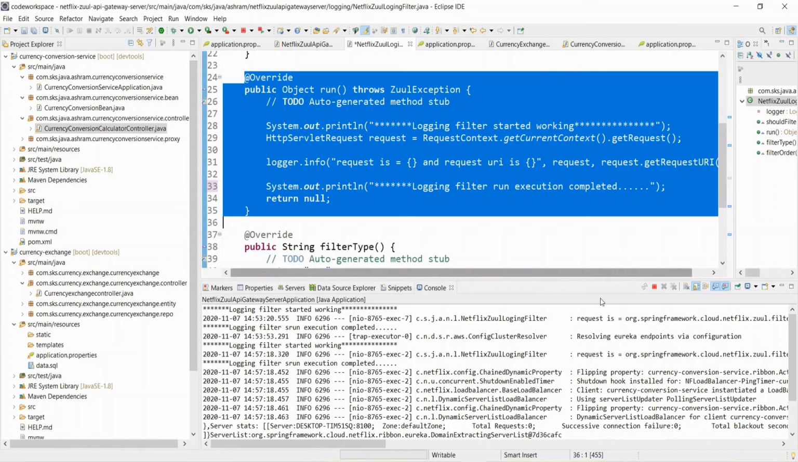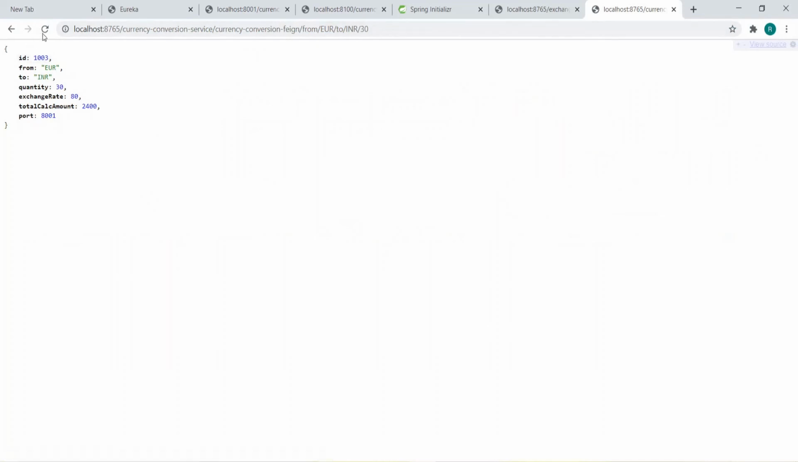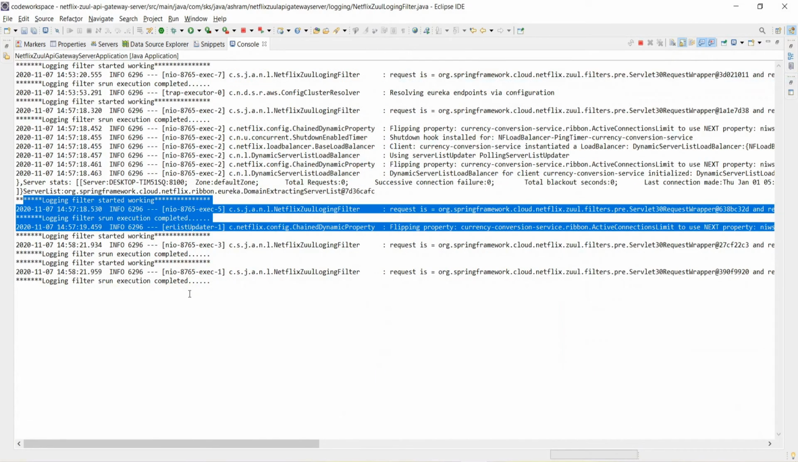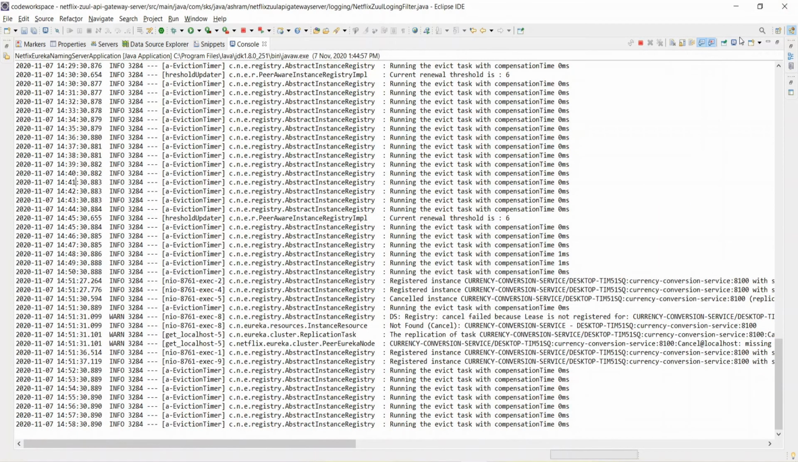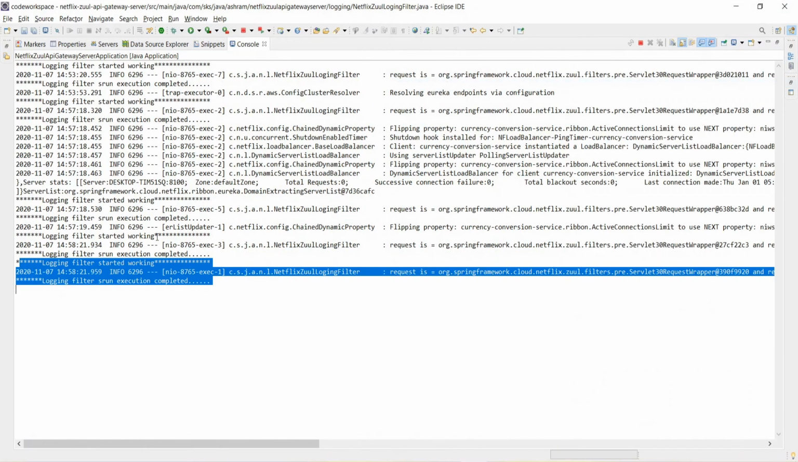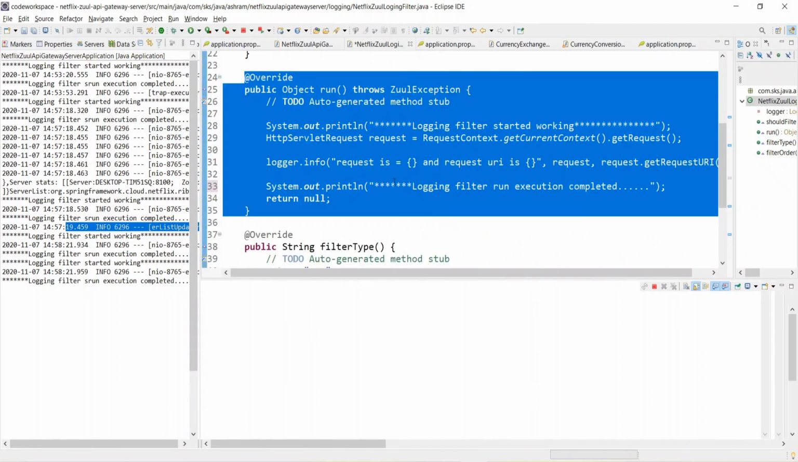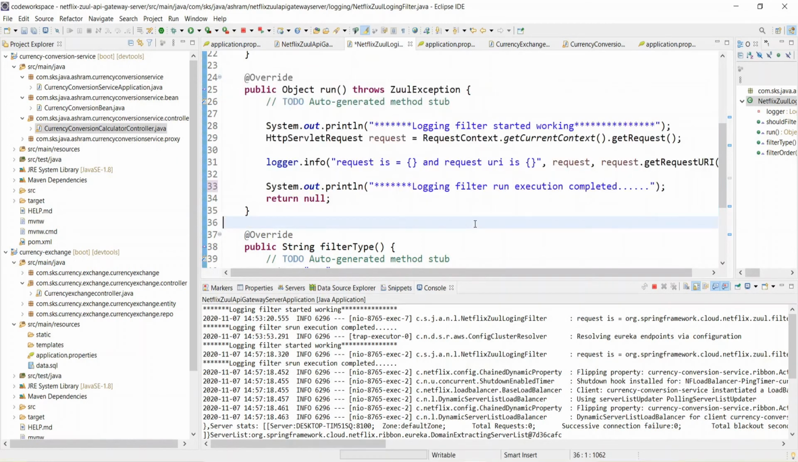Each time, if you see here, go to the console again, and run it again. If you see, go here, Netflix Zuul API gateway server, again this same message will come. Each time you call, this message will keep coming: the logging filter is executed, and executed again. So we have seen how you can implement the Zuul API gateway server.